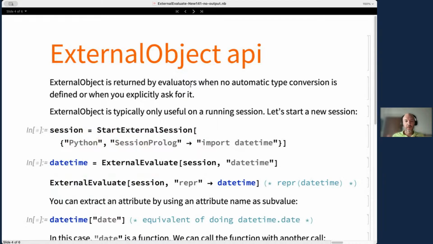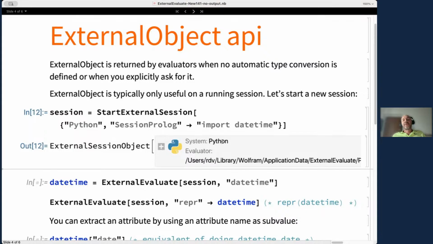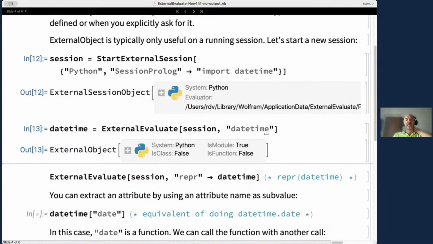So let's go down and see what the actual API for external object is. To do that, I'm going to show something that the audience is probably more familiar with, the datetime module. The datetime module is basically the standard way to interact with datetimes. Now, I'm starting the session, and then I'm evaluating datetime. Imagine I am in the Python REPL. I import datetime, and then I write datetime. At this point, datetime is an object that represents the module.